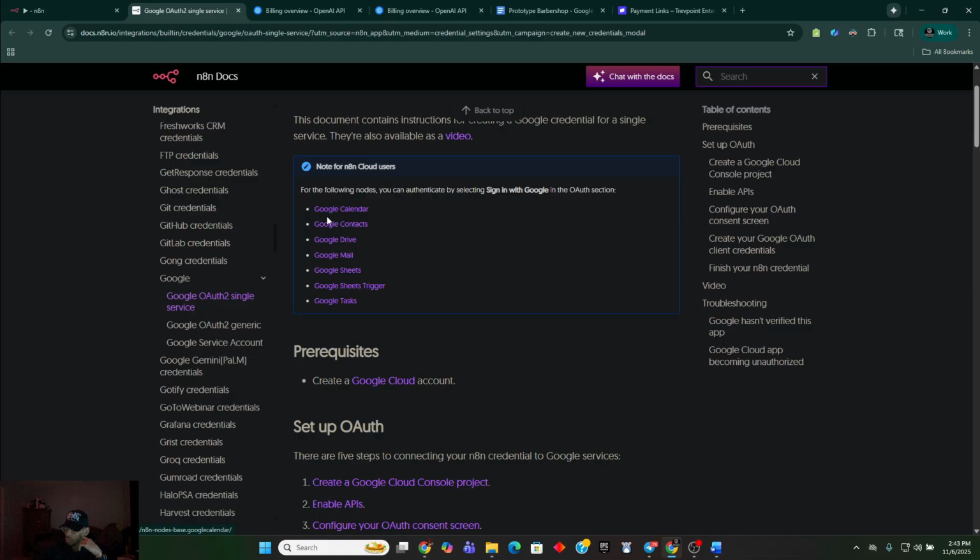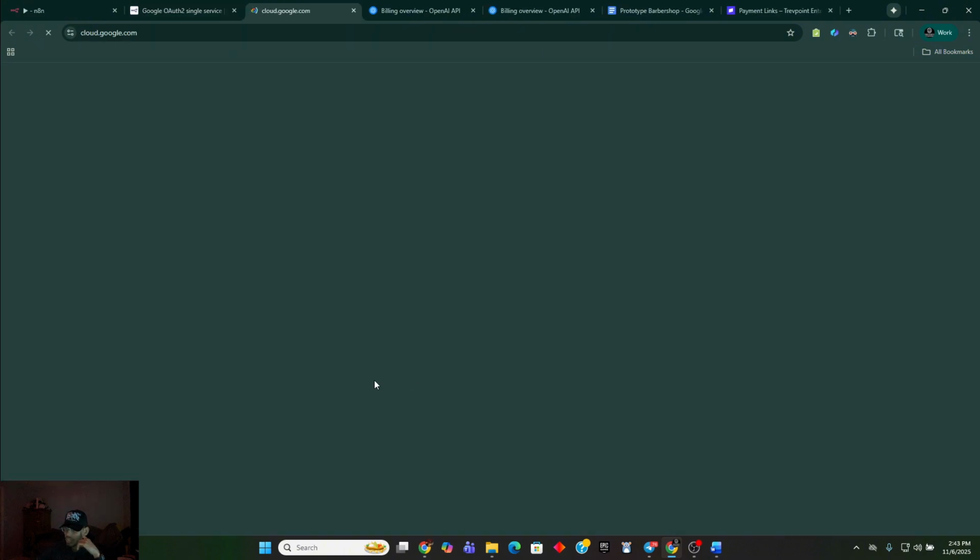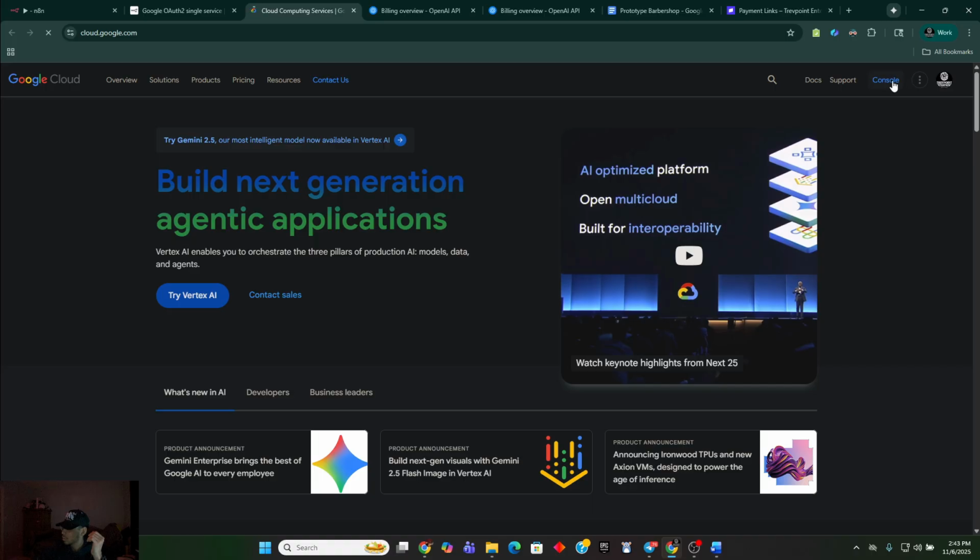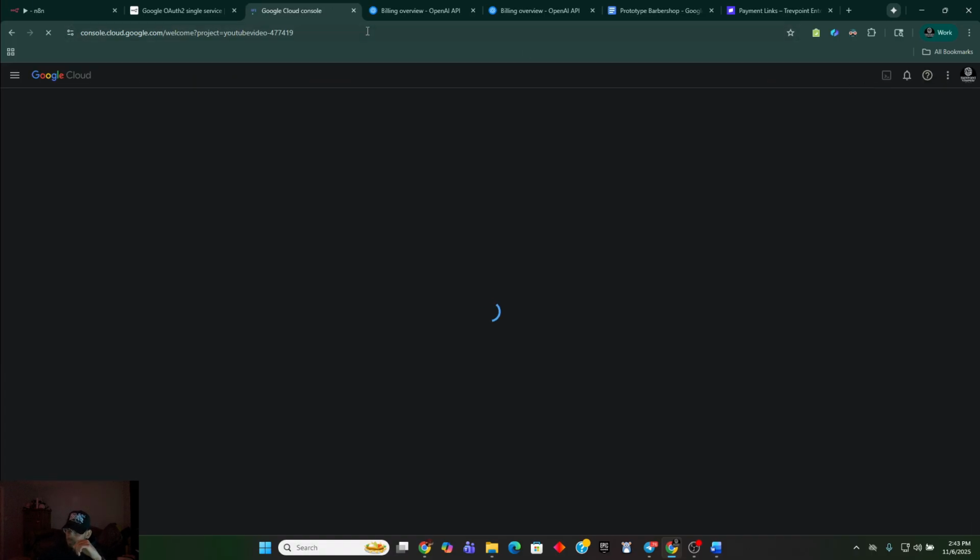So you can do Google Calendar, Google Contacts, Google Drive, Google Mail, Google Sheets Trigger, Google Tasks. So anything related to Google, you connect it through OAuth. So like mentioned, it's pretty simple. First of all, we can use this link to go to the cloud. It'll take us there. You create an account if you don't have one, but you're gonna click here on console.